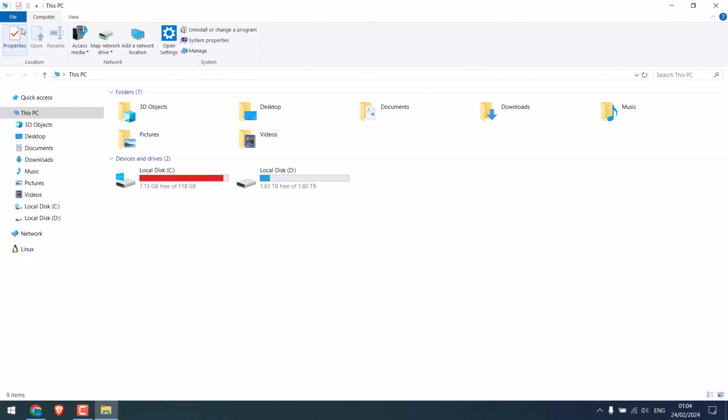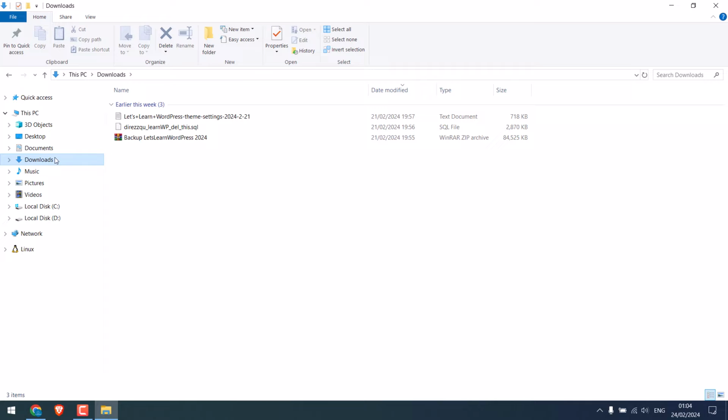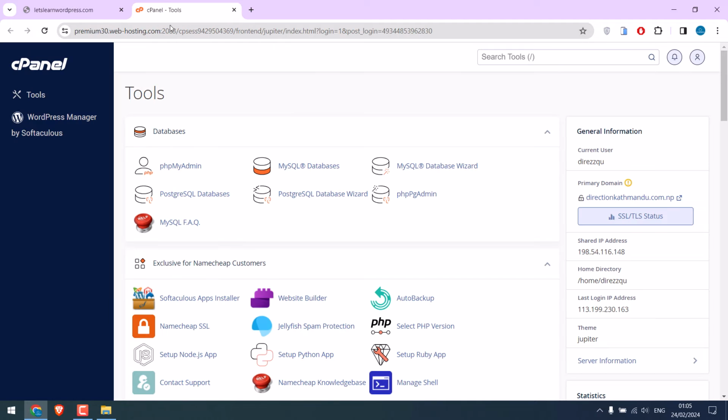Anyway, we had saved all our files. So here are all files, database and theme settings. So we will use them to restore our site. So to do that, we must access the cPanel. We are already logged in.